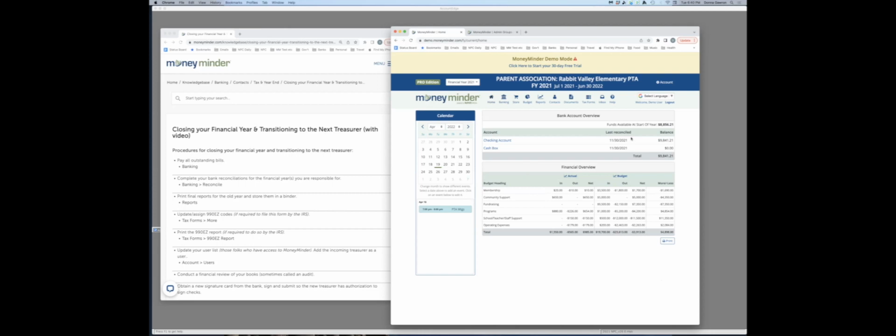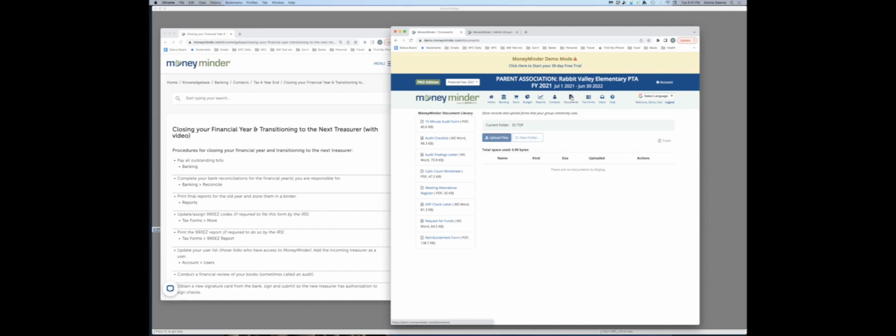Now, once you've done that, there's some reports that you can run. Here, we talk about print final reports for the old year and store them in a binder. A couple of things that I want to mention here. Gosh, binders, when Cindy and I started the business back in 2003, everybody had binders, right? You had the big 3-inch thick binders and all the papers in there. You had a box that the binder went in. So there's still some things that I think you want to keep in paper form, but so much anymore, people are storing things electronically. So you can create documents and you can store them right here in MoneyMinder.